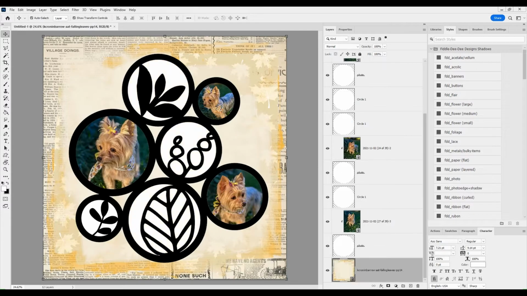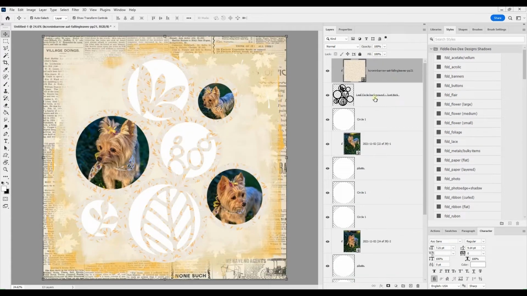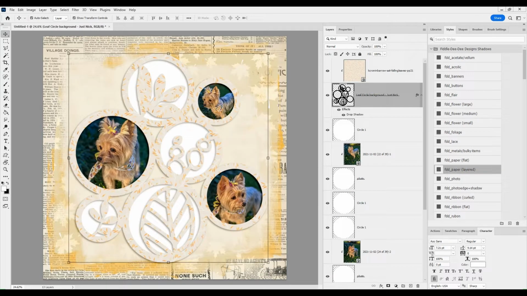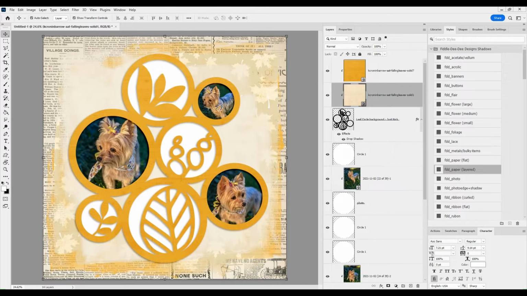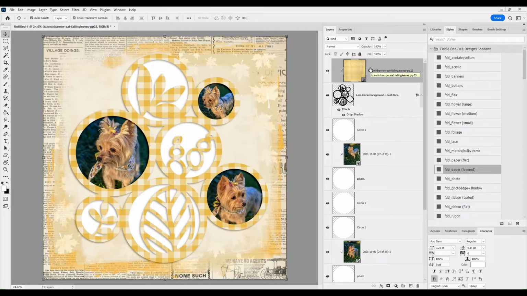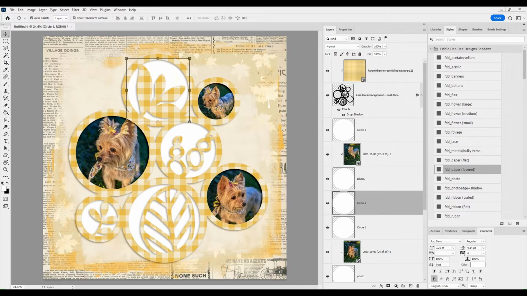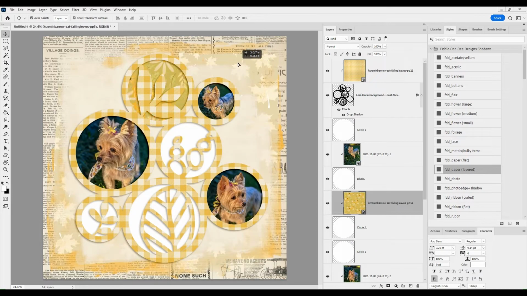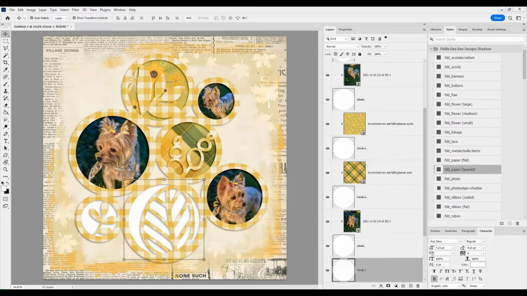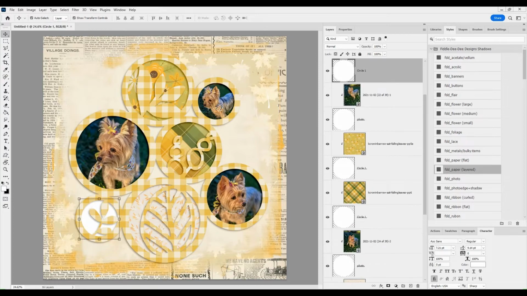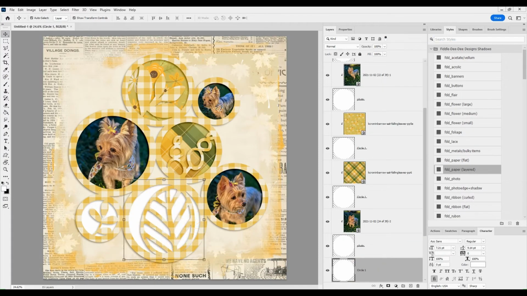And then you will see me going in and adding papers to each of those white circles. And I'm still trying to decide what I want to. I end up on the gingham is what I end up using. And then I just place some pattern papers behind each of those openings that have different leaf shapes in them.